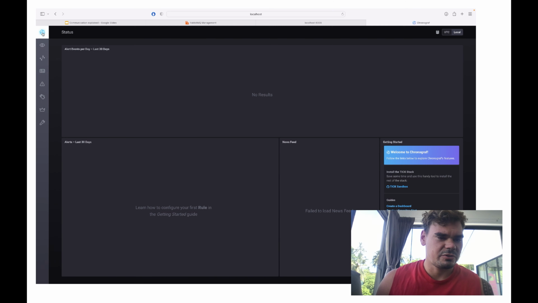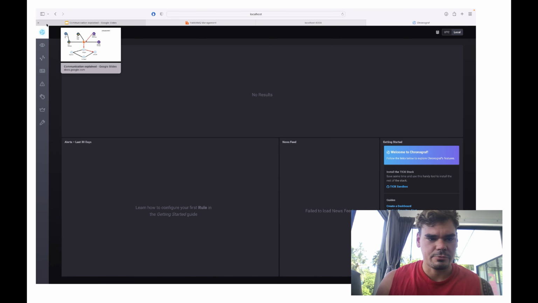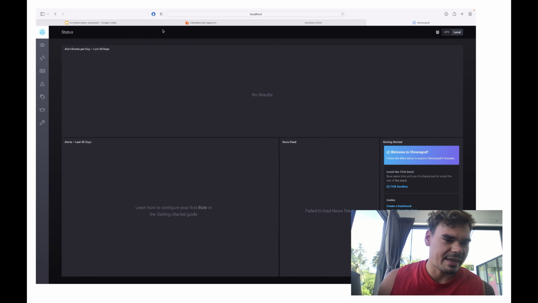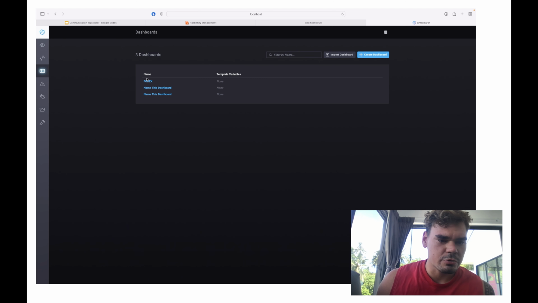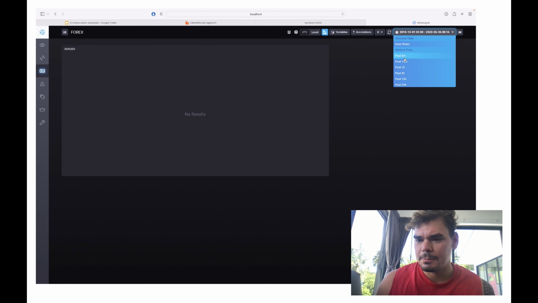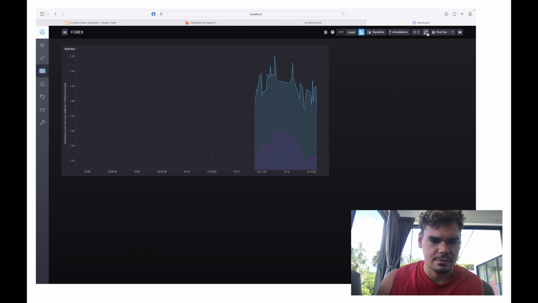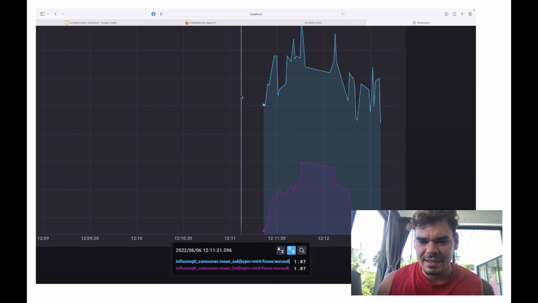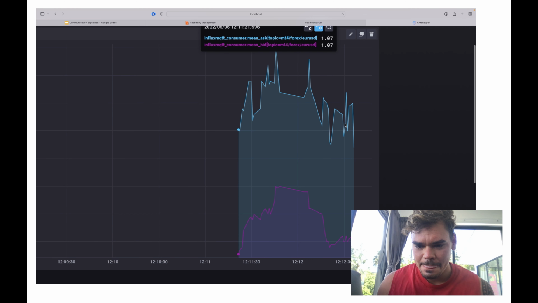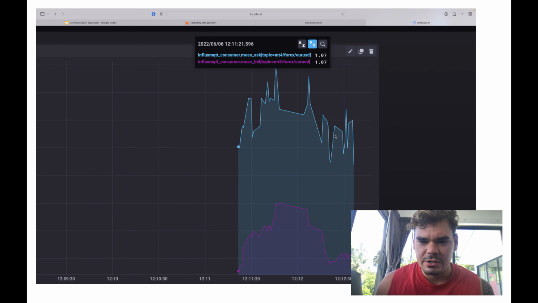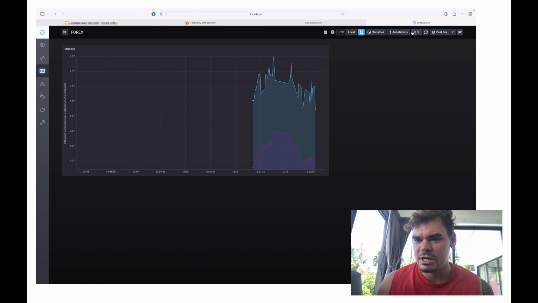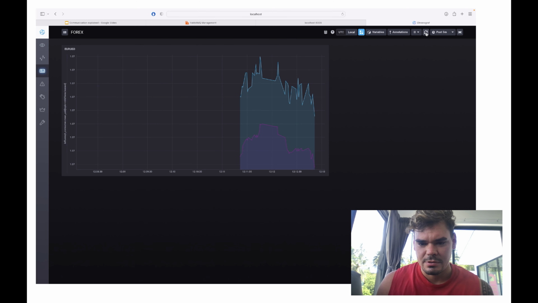There it is. So this is the Chronograf from what I remember, to visualize the data. Let's go to the dashboards. I made a Forex dashboard before, and let's just pick the past 5 minutes. And yes, the data is coming. As you can see, we have the EUR/USD bid and ask price coming straight to the DB from MT4. So if I just refresh, you can see we got more and more data points.